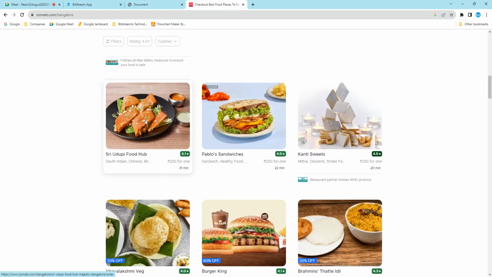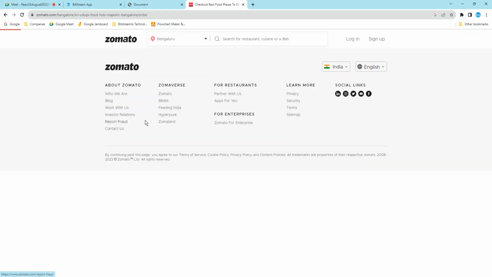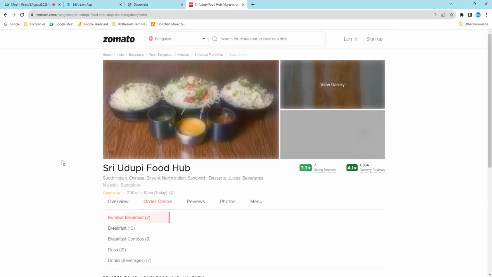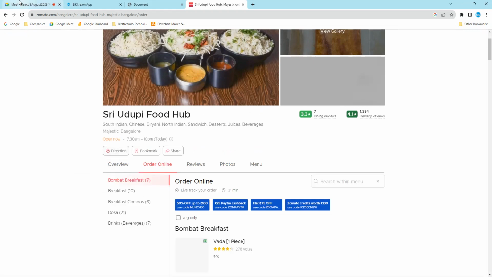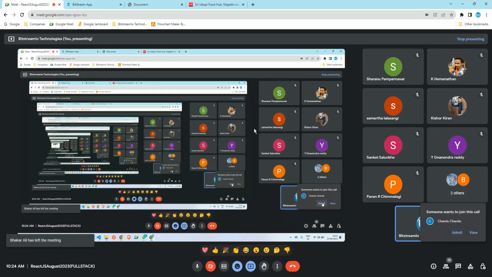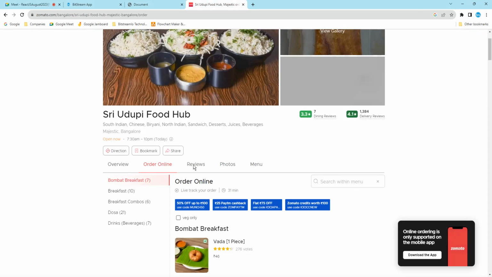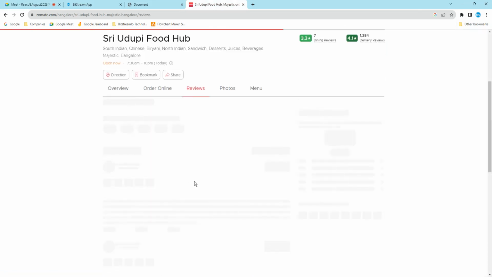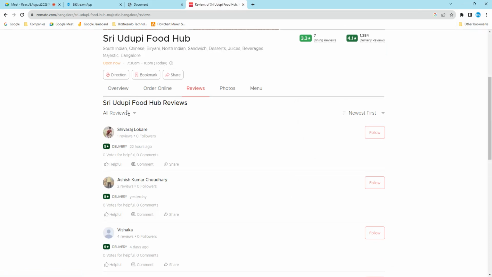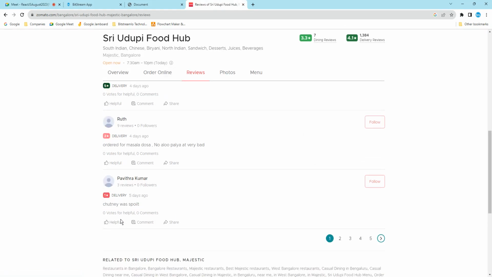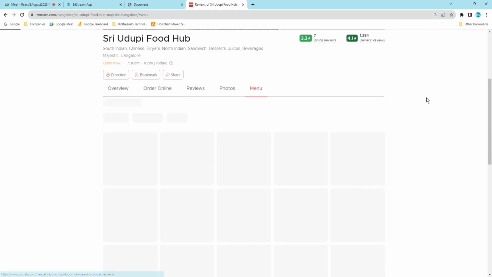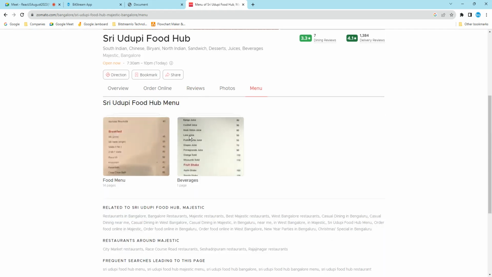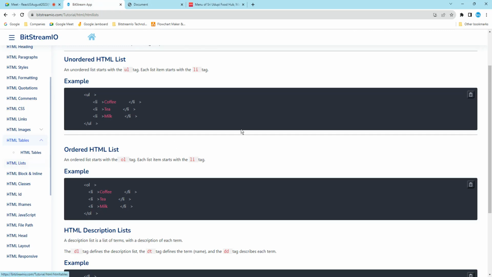If I click here, Sri Udupi Food Hub, it is going to give the data. Again, this is breakfast, 10. Again there are reviews. The reviews also are going to show a list. Why? Because see, this is list one, list two, list three, like that. So photos and menus. Menus means what? So here it is. This is called a list, right? If you want to see the list, something like mango juice, like that. So this is called a list. So that is what we are going to see as the list here.